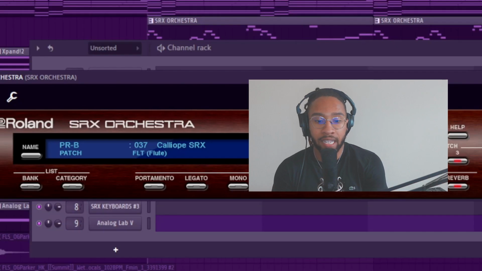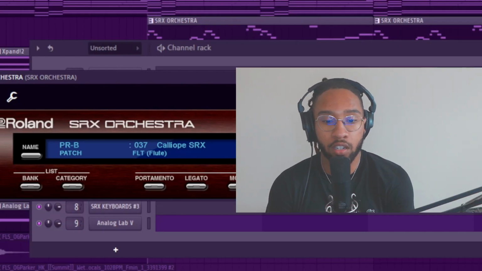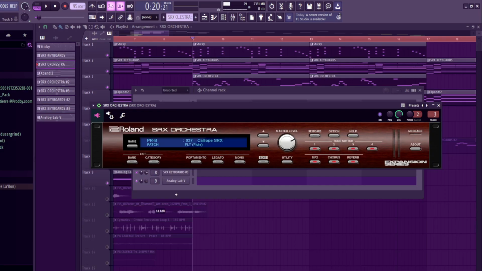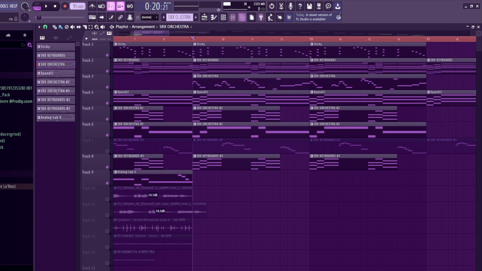So now I'm gonna show you a couple more sounds that I use for some counter melodies and some ear candy. So I wanted like a woodwind, because I feel like that might add to the sound for the melody. So we got this Calliope. How do you say that, bro? But yeah, basically it's a flute. So I laid out this counter melody.